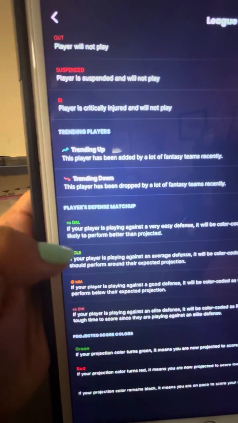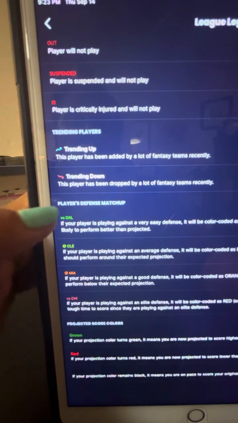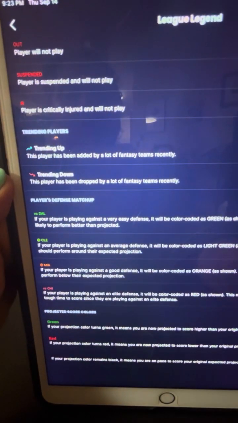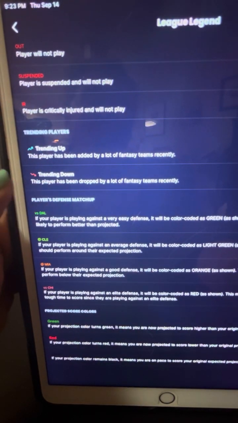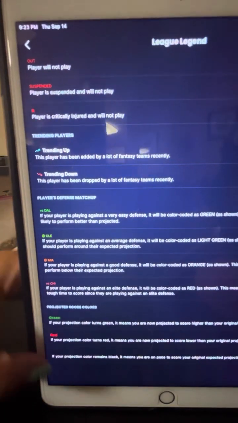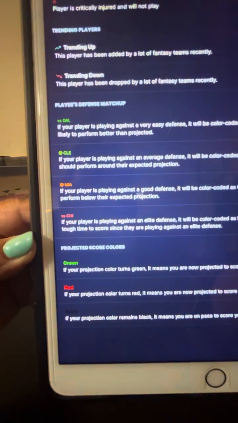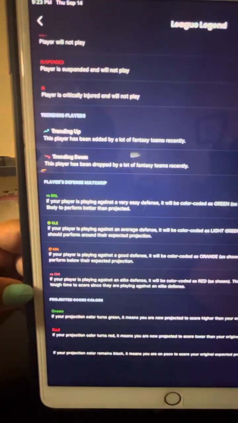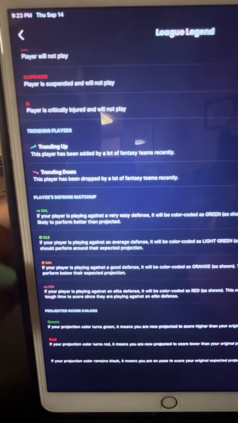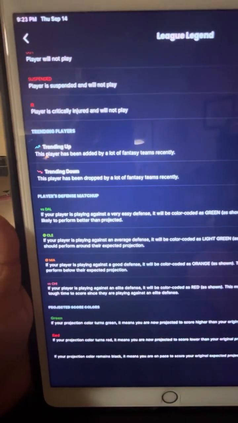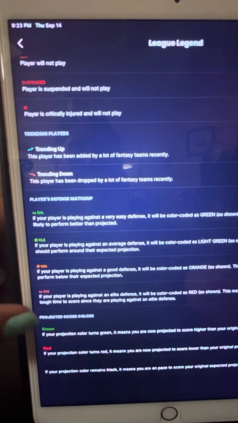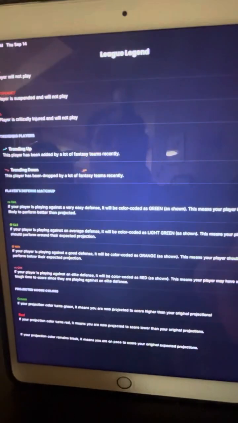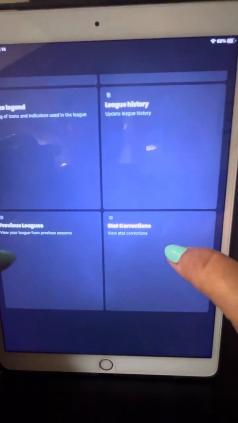Sometimes there are arrows that say trending up or trending down, and that will tell you some information about maybe they've been dropped or picked up by fantasy teams. So a red or green projected score means you might be likely to win. It just tells you a little bit about the defense they're playing when the colors are different from green to red. You can go back out of this, and find out about our league history.